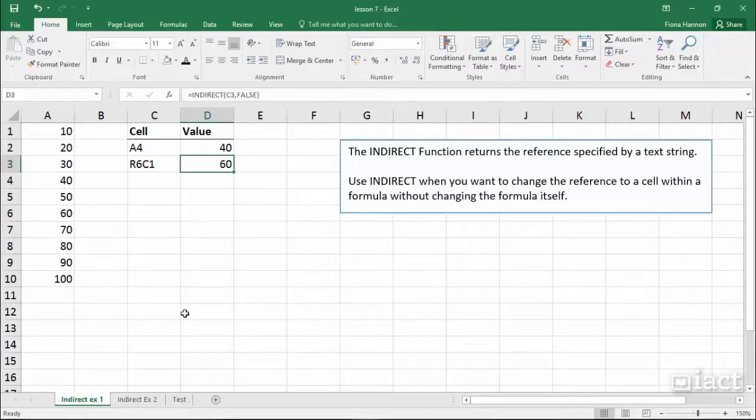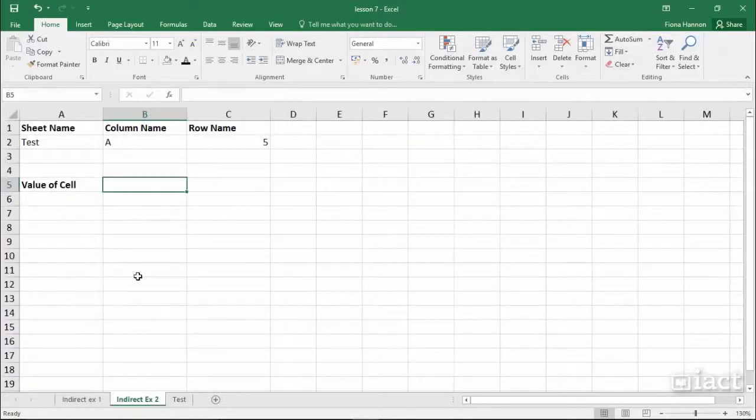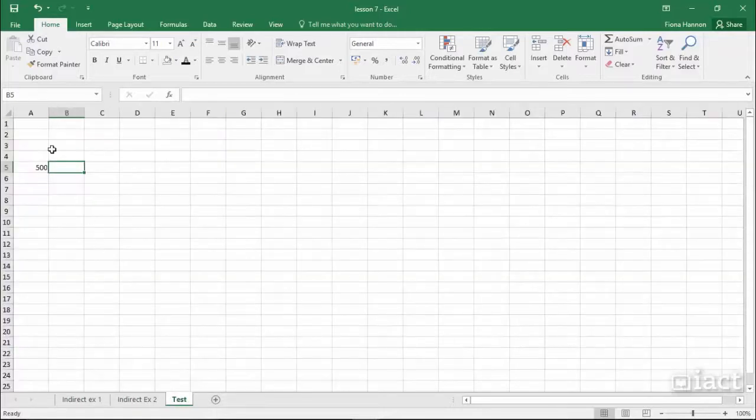Let's have a look at another example of how we can use the INDIRECT formula. Here I want to put in the value of the cell that's on the test sheet, column A, row 5. So if I go into the test sheet, column A, row 5, I see the answer is 500.